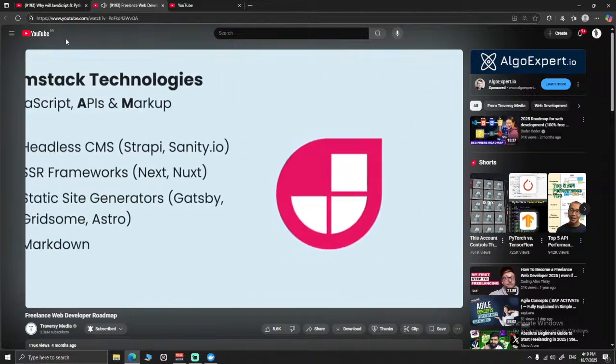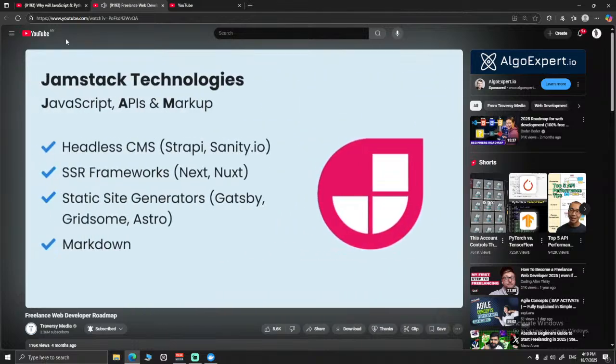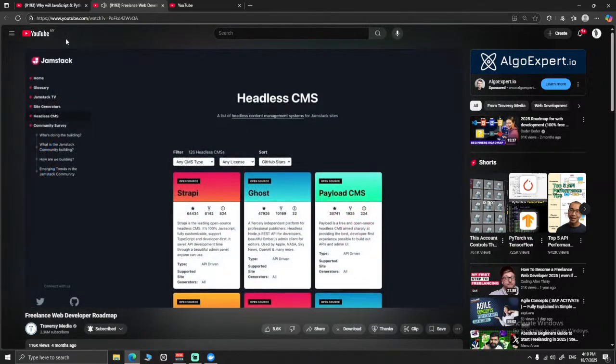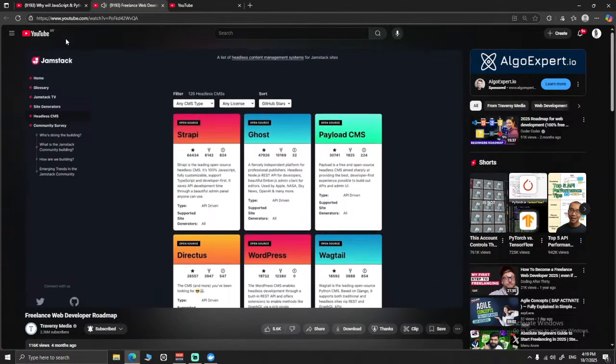So another set of technologies that I think are really good for freelancing, and is probably what I would use if I went back into freelancing, is the Jamstack. And that stands for JavaScript, APIs, and Markup. And there's a ton of technologies that fall under the Jamstack umbrella. So you have headless content management systems like Strapi and Sanity.io.